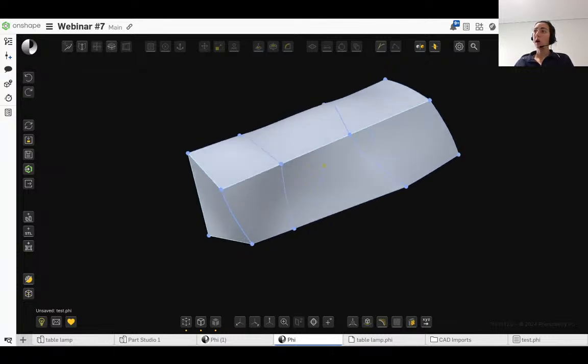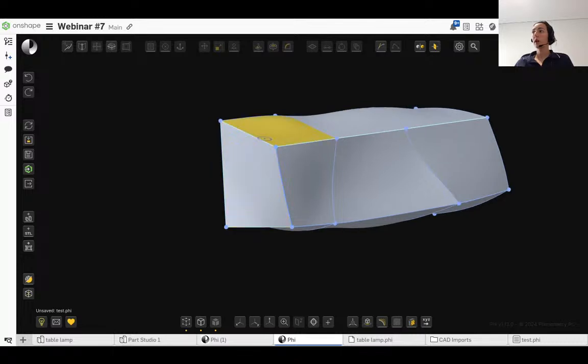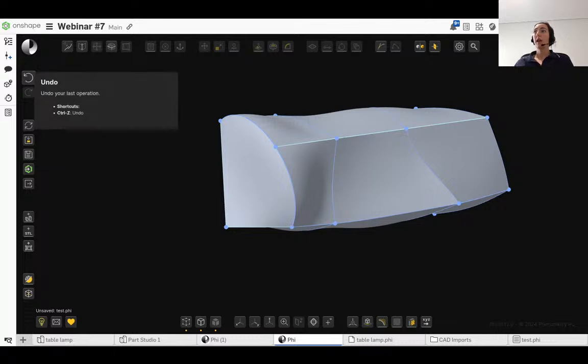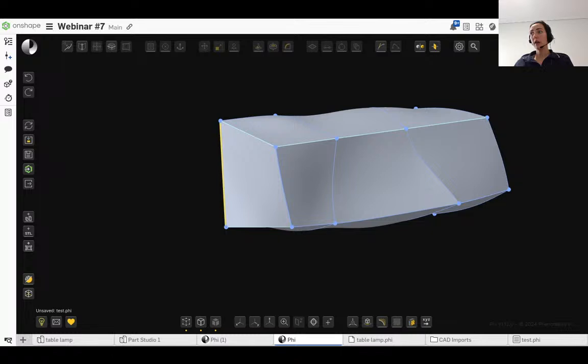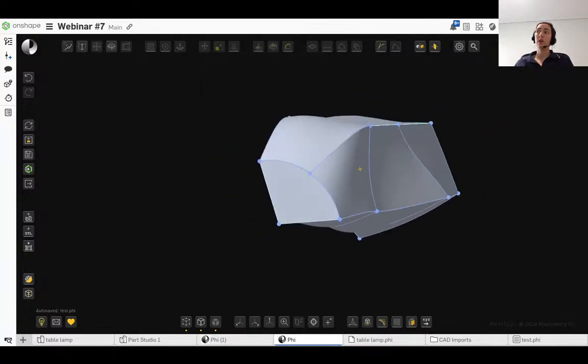Or I can simply select some edges, or even one edge, that do not form a closed loop, and Phi will make an arc of them. In both of these cases, I can always have selected an edge and a vertex, and if I do that, Phi will use that vertex as the center of the circle or the arc that it creates.